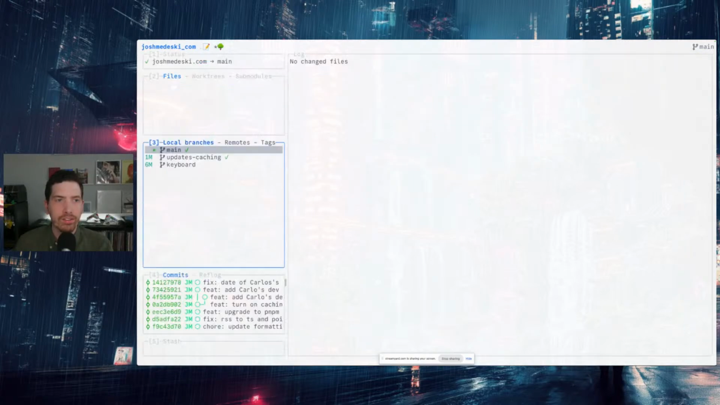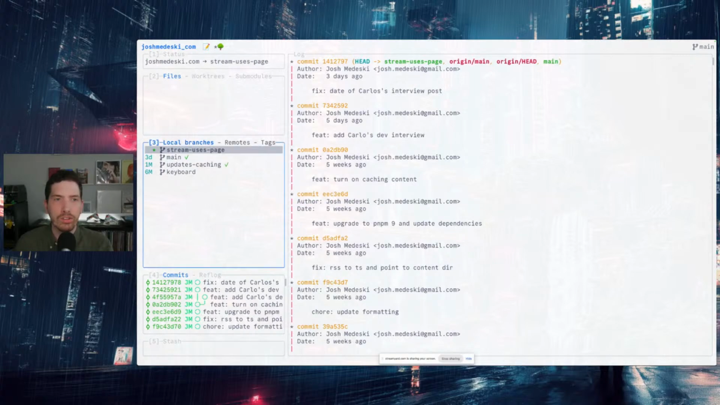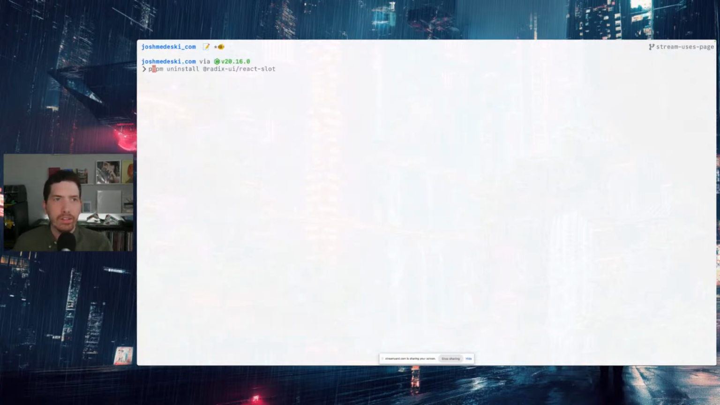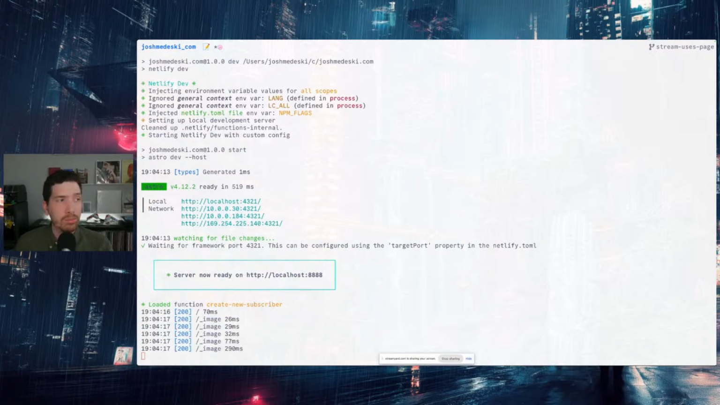So we will, let's go here. I think I'm just going to leave light mode because I use light mode. That's just what I do during the day, and my website doesn't have a dark mode. So we will do this, and we'll just call this stream uses page, and get it started. By the way, I am really liking Aerospace. I'm finding it to be really pleasant.